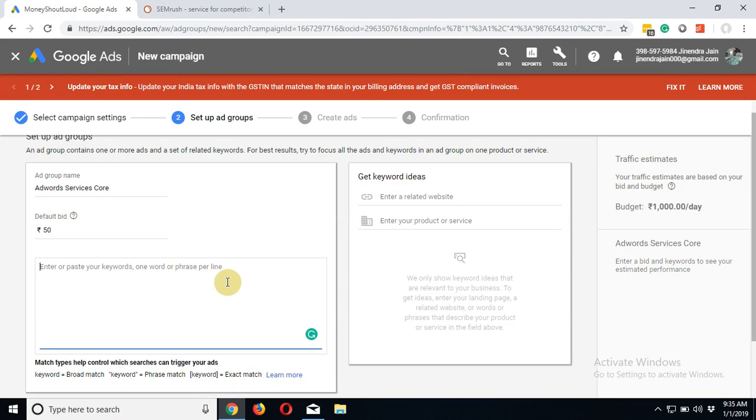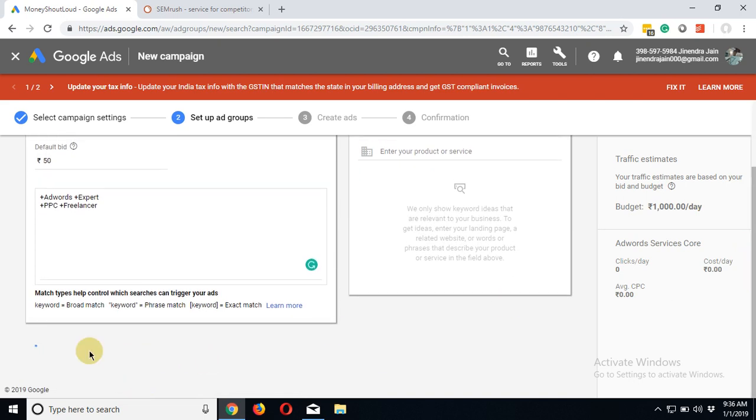And you have to paste the keywords here. Okay, and for example, I usually prefer the phrase match and broad match modified. For example, let's see, AdWords expert, PPC freelancer. Okay, and we have to save and continue.